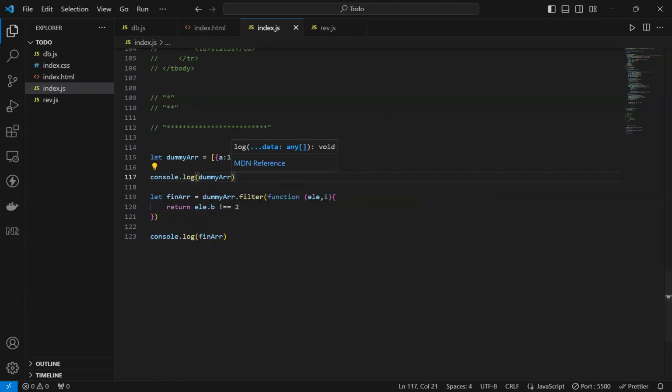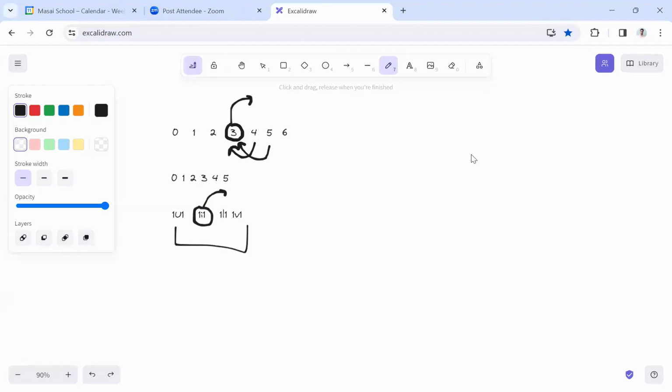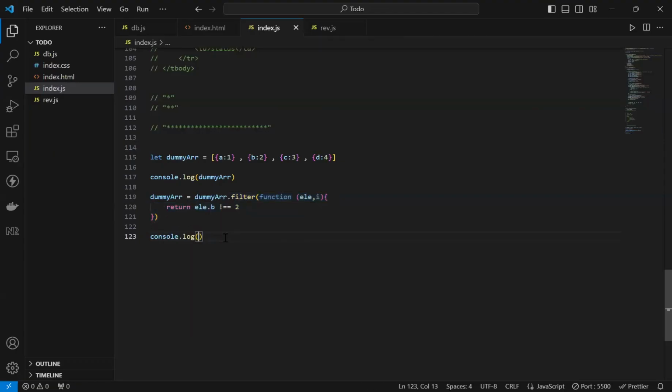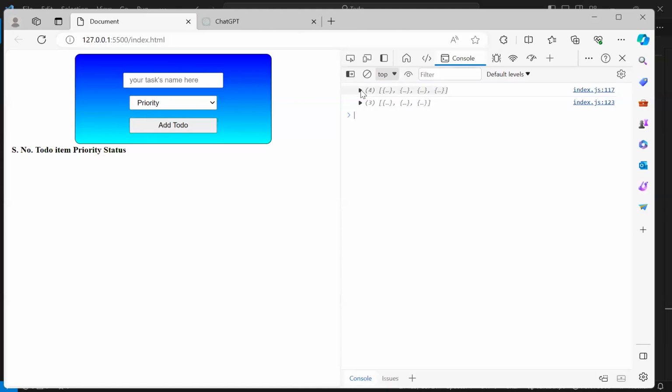ठीक है. So let's go back and rather नया array बनाने के बजाय let me just take this array and reassign this array a value. ठीक है. Let's go back and let's see. So you'll see कि fin array भी print कर रहा हूँ. Rather than doing that, let me print dummy array. ठीक है, चलो back here.